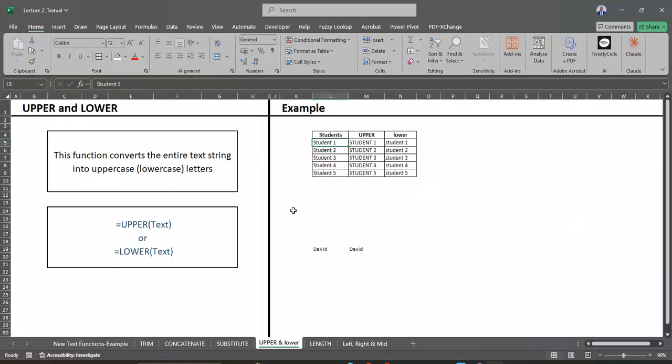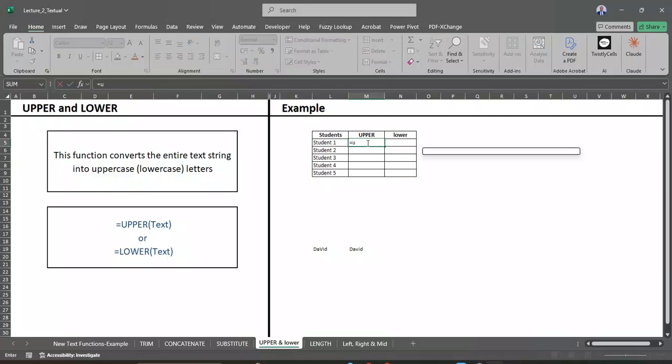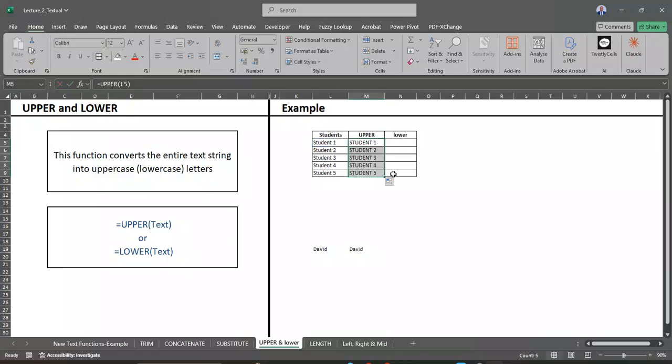Then upper and lower, this is simple. Upper, it converts every text to uppercase. Upper of this, it converts every letter to uppercase. Then this, everything to what? To lowercase.